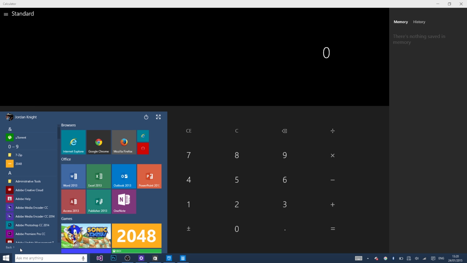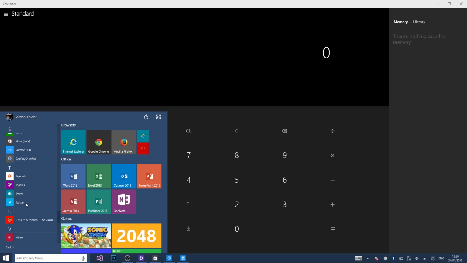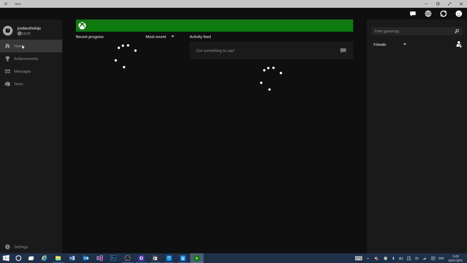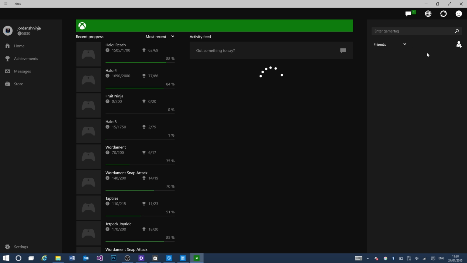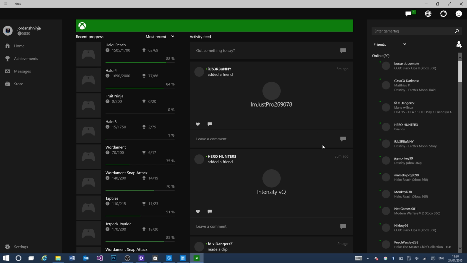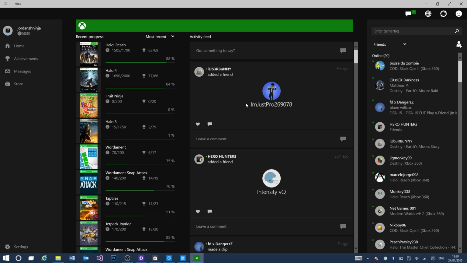So the last thing is the Xbox app, which is pretty cool actually. The Xbox app in future will allow you to do a lot more than it does now. But if we load the Xbox app, you can see on this side you have my gamertag, home, achievements, messages, and the game store and settings. On this side you have a list of your friends, a list of your achievements is here, and the activity feed is here. So this is what you would see on Xbox One. I don't have one, but I will at some point.